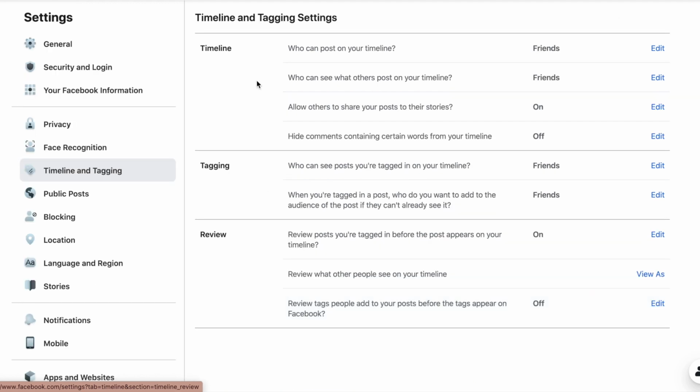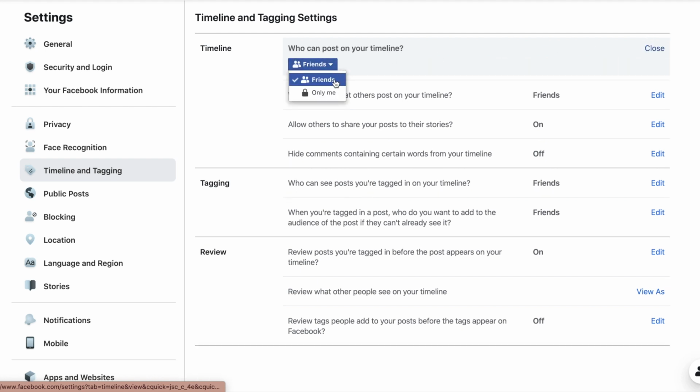The next tab that we'll be going over is the Timeline and Tagging Settings tab. The first section deals with your timeline. The Who Can Post on Your Timeline setting allows you to change who has access to posting on your timeline. You can either change this to simply your friends or only yourself. Keep in mind that if you change this to only me, then your friends cannot post on your timeline even for events such as your birthday.